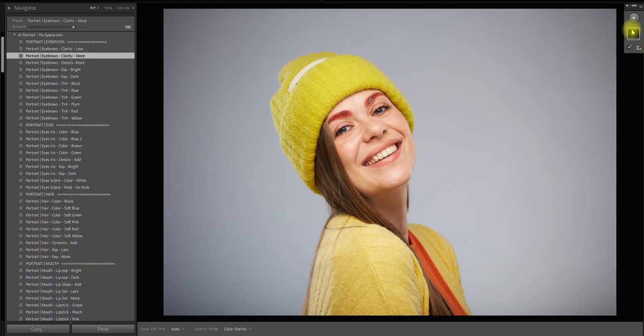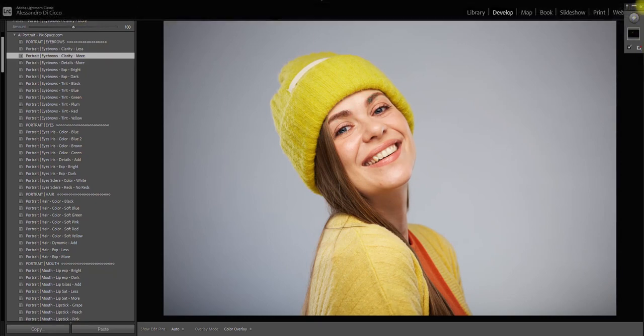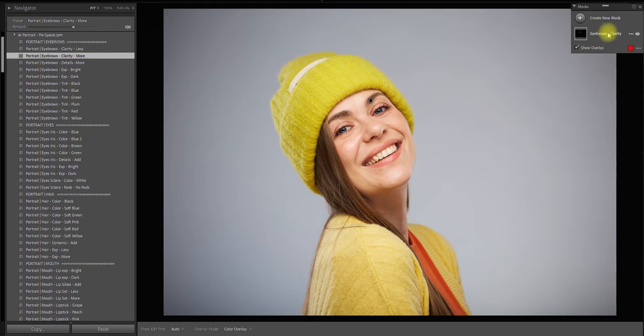As you can see here, it's opened a mask. You can see it's called Eyebrows Clarity. Now, the nice thing about these presets is that they don't mix everything up, so they're just amazing. So for example, if I want to put clarity less, it will just go and change this mask here and not create a new one, which that's extremely important. Okay, now I want it more.